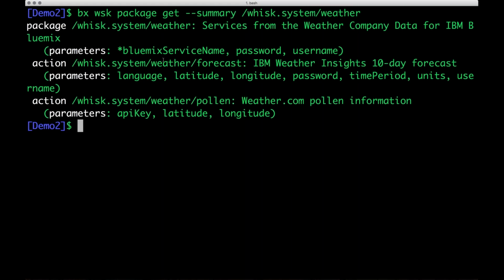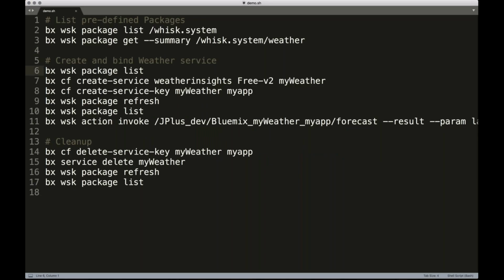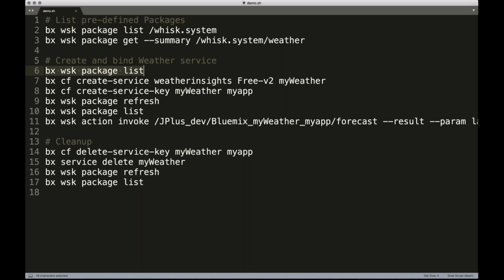So obviously this is supporting two actions, because it is highlighting that it is an action, and this action takes parameters like language, lat, long, password for your service, time period, and unit. So basically this is to get the weather insights for 10 days. And you can also get the pollen information by sending the API key that is created when you provision the weather.com service, and the lat and longitude of the location. So currently, when we type wsk package list, there is nothing because we haven't provisioned any service.